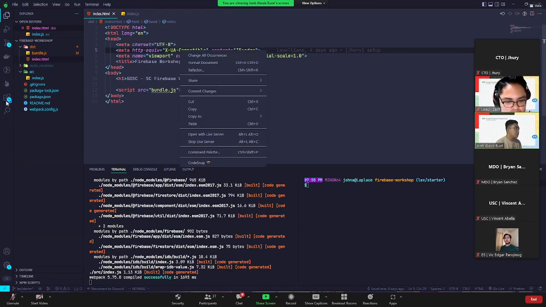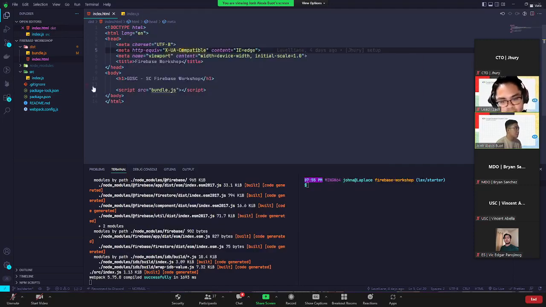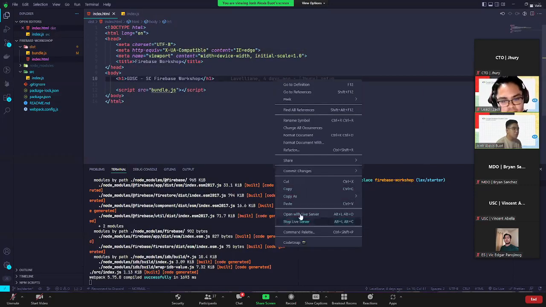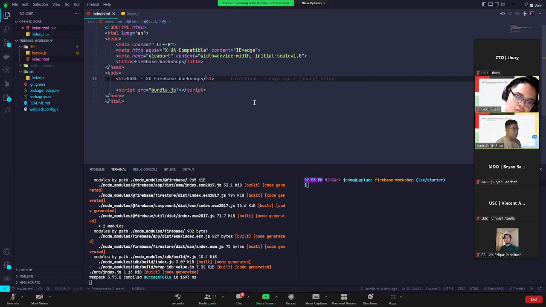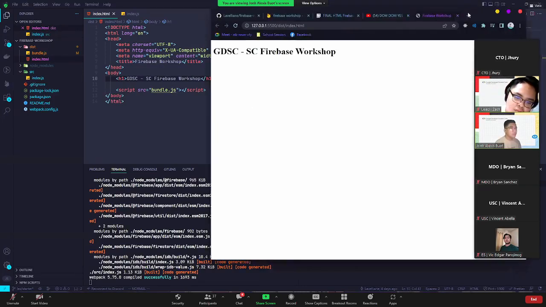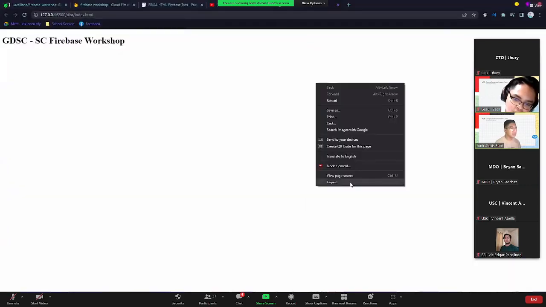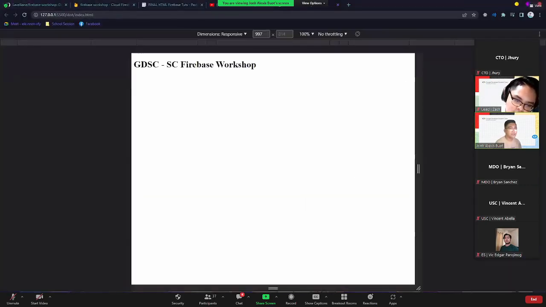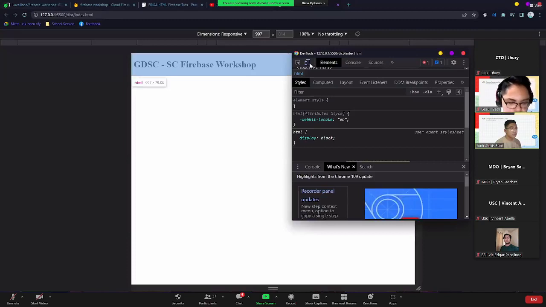So we have a VS Code extension. I think this was already shown. Our VS Code extension is Live Server. We can open this with Live Server, and then it should run. Let me wait. Okay, there we go. Firebase Workshop. And then we have our console.